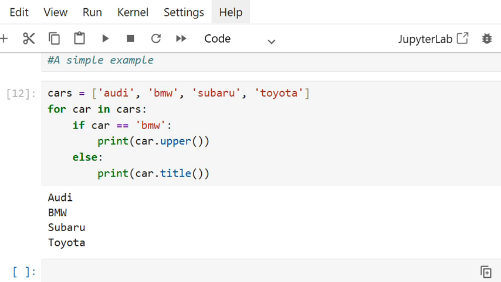The loop in this example first checks if the current value of car is BMW. If it is, the value is printed in uppercase. If the value of car is anything other than BMW, it is printed in title case. So you need to remember how you can use it.